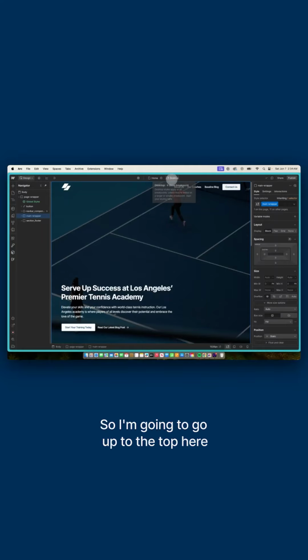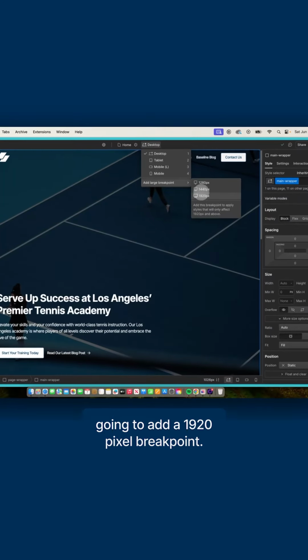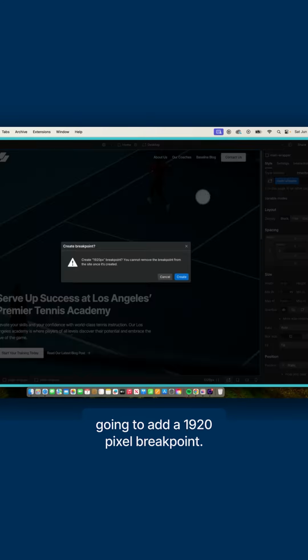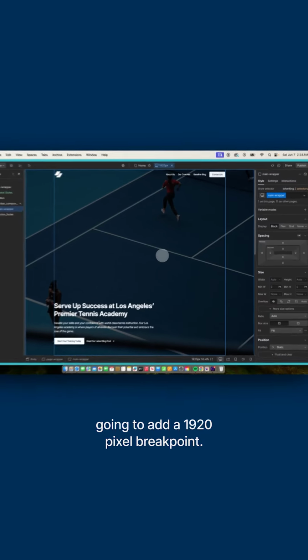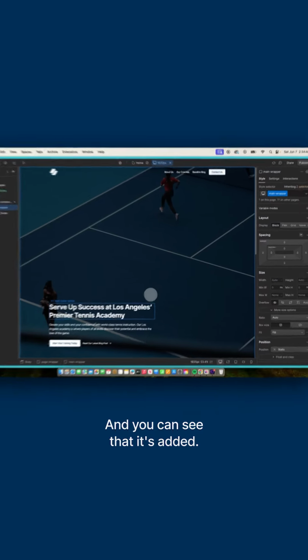So I'm going to go up to the top here where it says desktop, and I'm going to add a 1920 pixel breakpoint. And you can see that it's added.